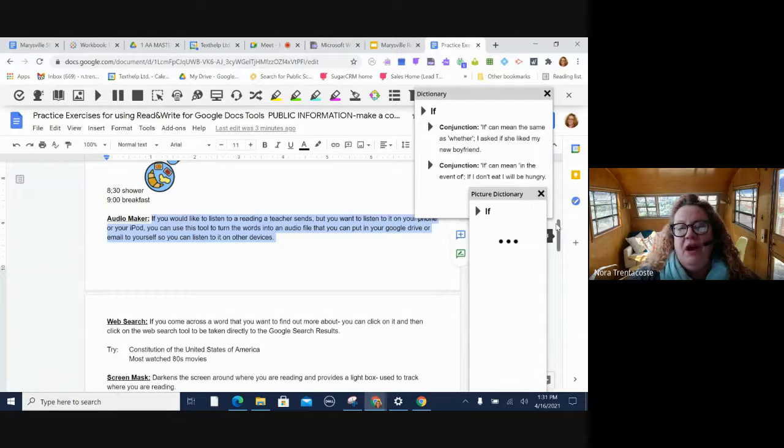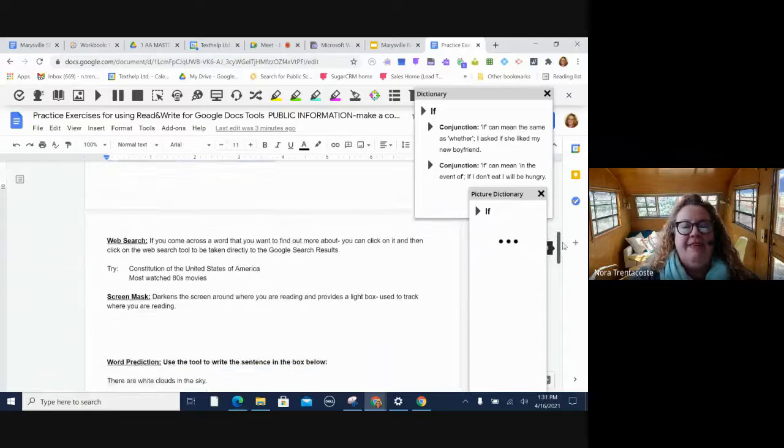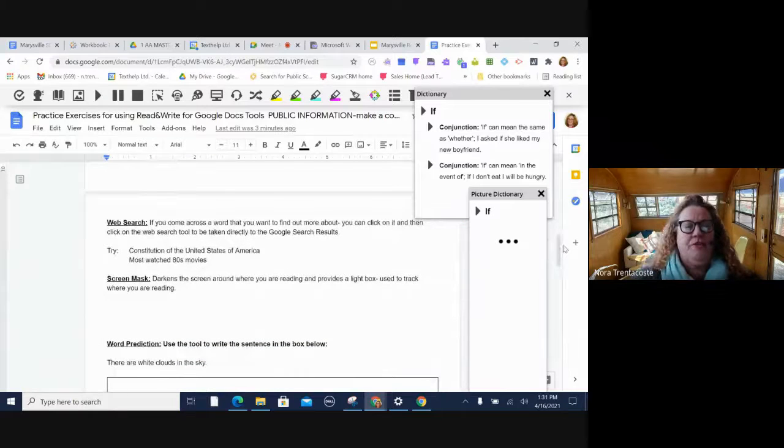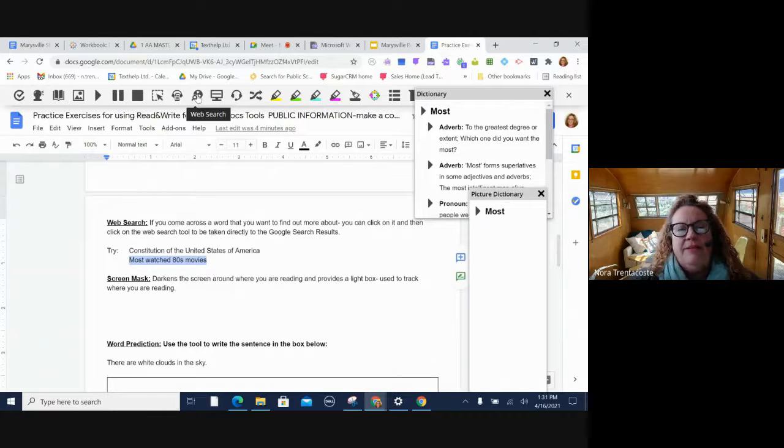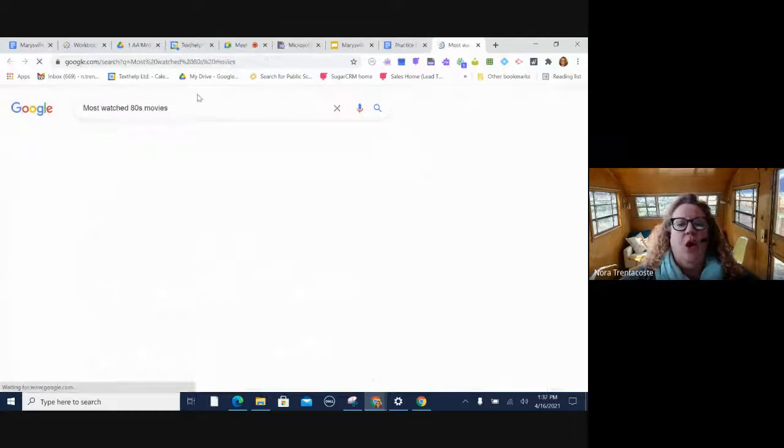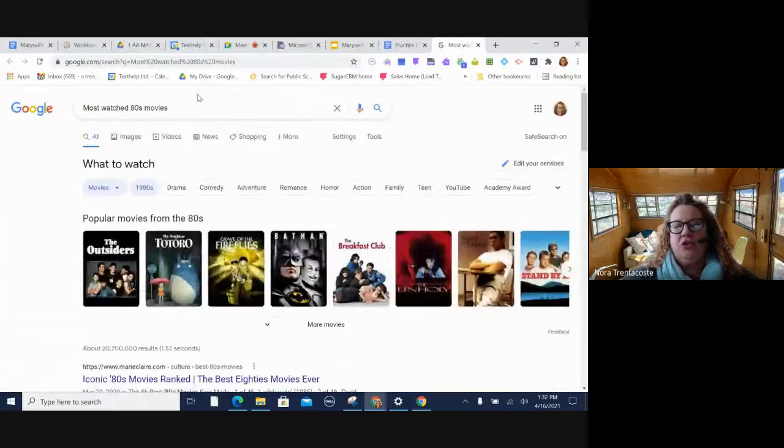The next one on there is your web search. And this is another one that's really cool for supporting executive function. It's kind of leading students into some light resource skills. So you can select anything on the page and then just click that web search button, and it's going to do a one-click Google search of whatever you're looking for.